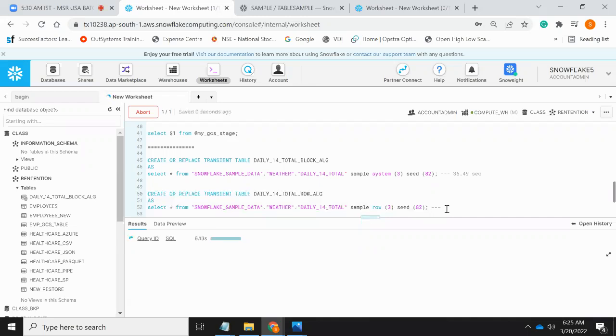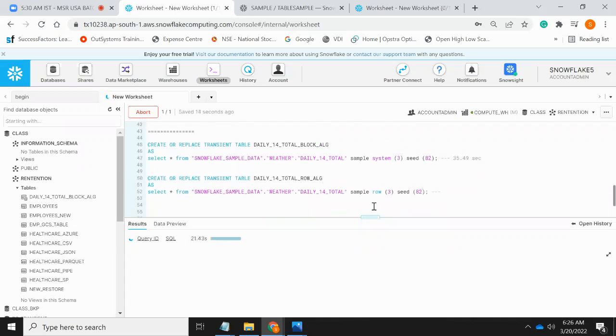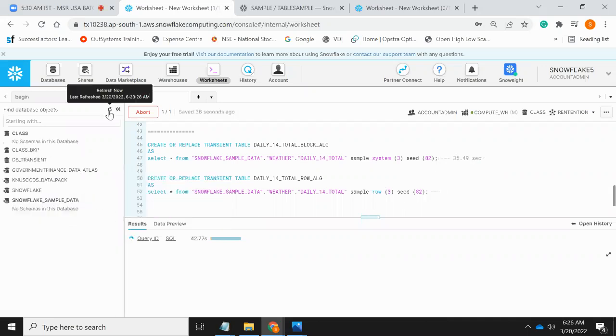Generally, if it is a huge volume of data, then we will go for the block method. If it is a small volume of data and you want to create a sample, then we will go for the row method. It depends. You can use anything, but if it is a small table, less than 10 GB, less than 20 GB, instead of creating it using the block method, you can simply work with the row method. The block method above has taken 35.49 seconds to create this particular table, right?